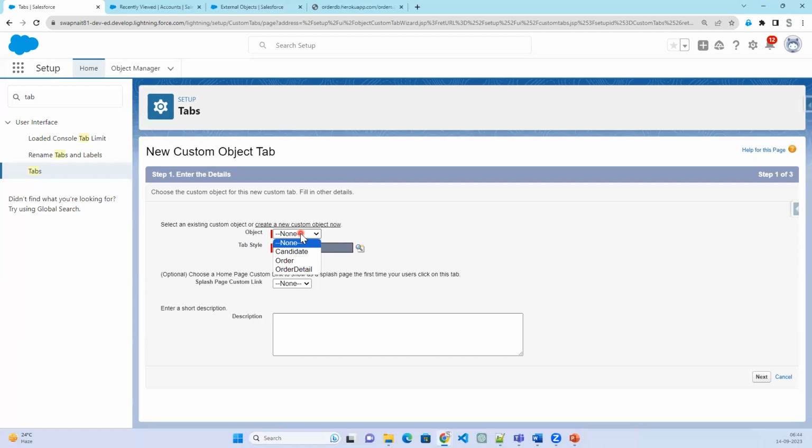Now, whatever objects we have created, like an external object, order details, and from the schema builder, I have created the candidate. So these objects do not have a tab. So that's the reason it is showing only those 3 objects. Now it will not show all the objects.